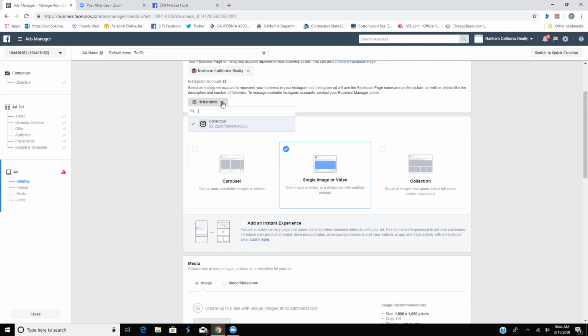Yep. So if you had another Instagram account with that other Facebook page, you'd be able to toggle back and forth. But that Instagram page is fine. We linked that last time. Okay. Yep. So now we've got to choose what are called the different formats.